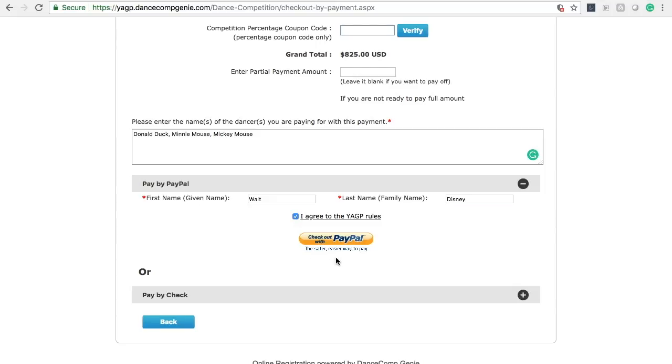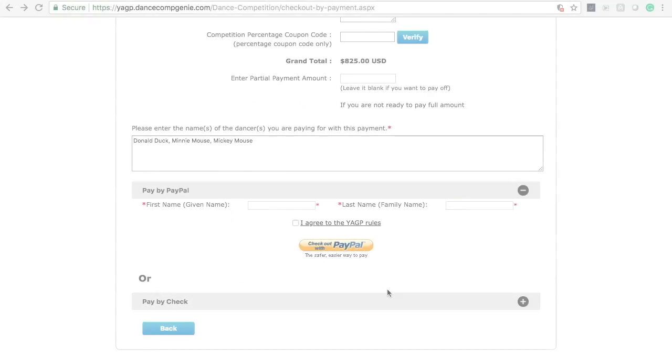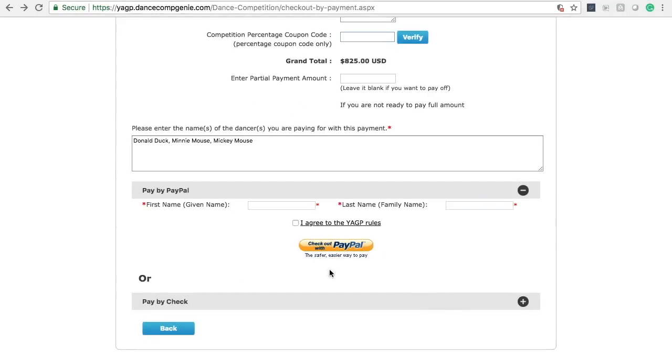You will be redirected to the PayPal portal to submit payment. If you have a PayPal account, go ahead and enter your email address and click Next. If you wish to check out as a guest and not create a PayPal account, please click Pay with Debit or Credit Card.